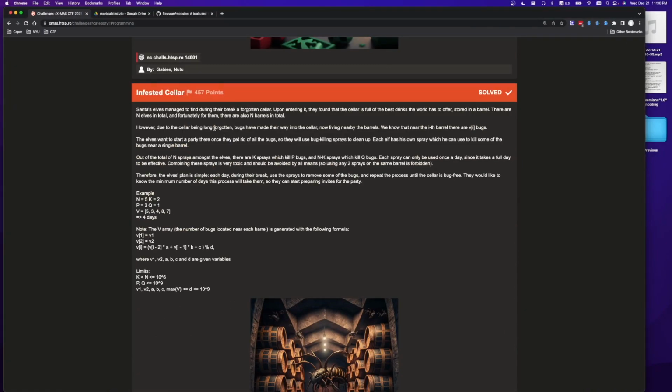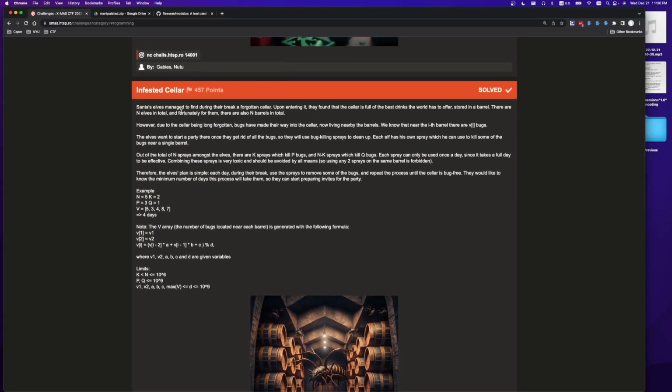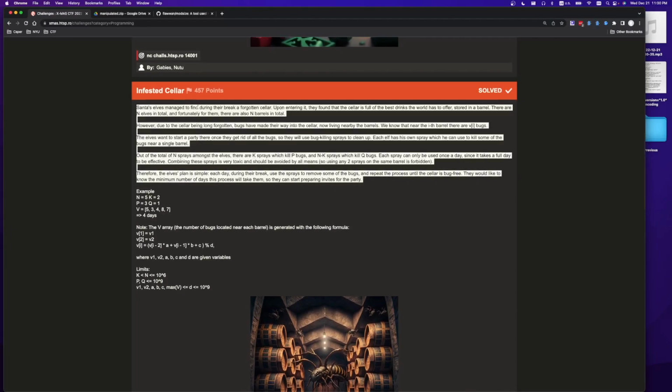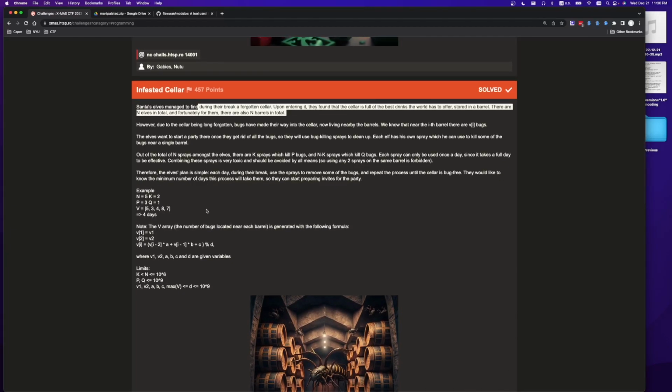Infested Cellar was nice. I think it had a fun solution. Basically, it's sort of a min-max problem. There are going to be n barrels, and you're going to have a bunch of spray that kills insects in the barrels. There's a variable amount of insects in each barrel, and you have two different types of sprays: a strong spray and a weak spray. I think for most of the challenges, the strong spray does like 5 damage, so it'll kill 5 insects, and the weak one does like 2 or 3 damage. Each spray can only be used once per day. And your goal is to figure out how many days until you can kill all the insects.